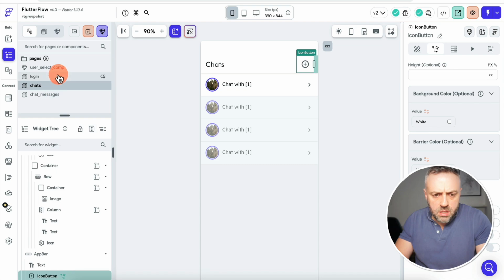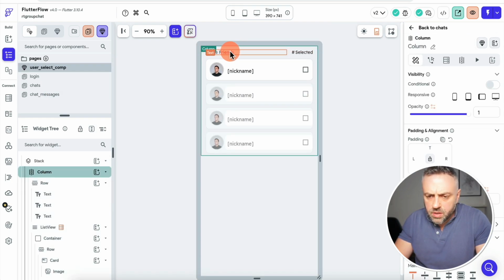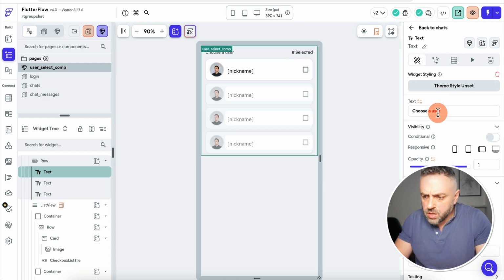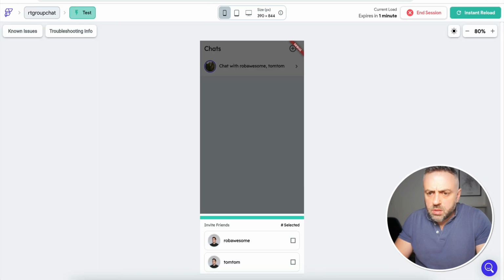Let's come back here. We don't need this progress bar or whatever that is. We just have a column, a user. Choose a contact. We can delete this. Just going to have one user for now. All right, let's go ahead and reload this. All right, click here. Now we can select the user, and that looks a lot better.